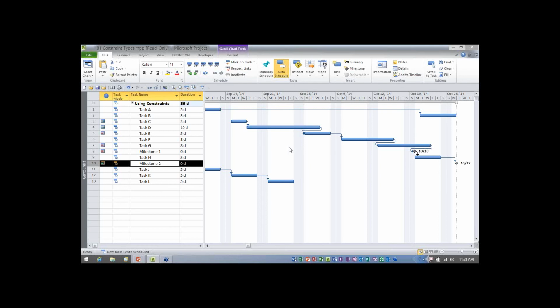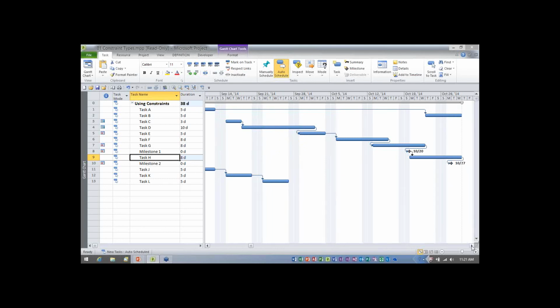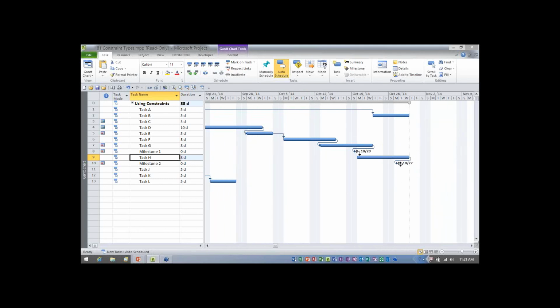And our final test, you could probably see this coming. What happens if I change the duration of its predecessor, task H, to 8 days? There we are again. We get the planning wizard message, scheduling conflict. You ain't going to make that constraint date. You click continue, click OK. And again, kids, there it is. See the wrap back? Again, this task cannot move. I refer to the must start on and must finish on constraints as glue. They actually super glue the Gantt bar onto the Gantt chart so they cannot move.